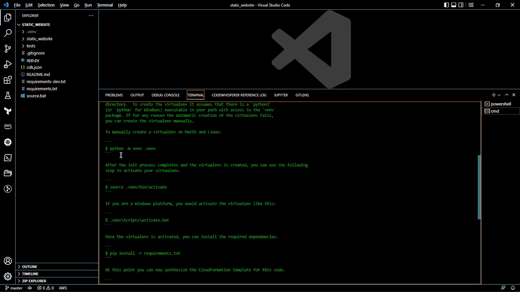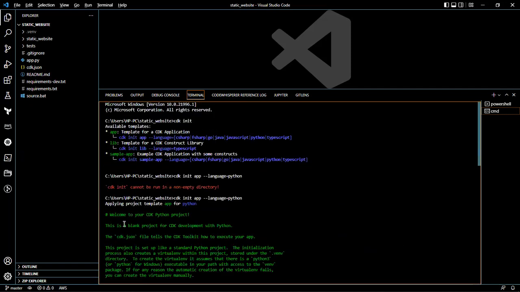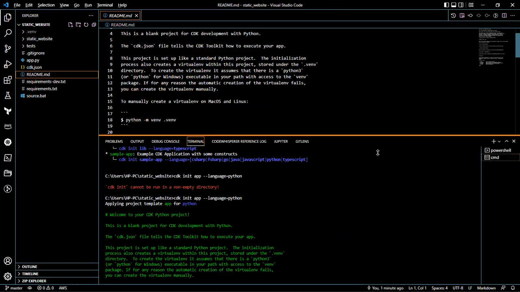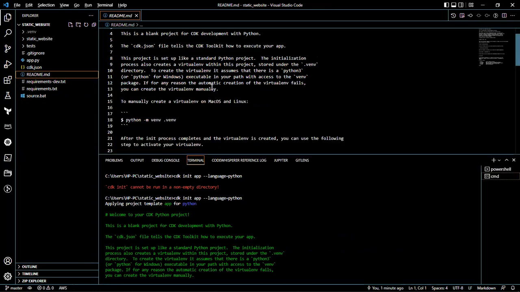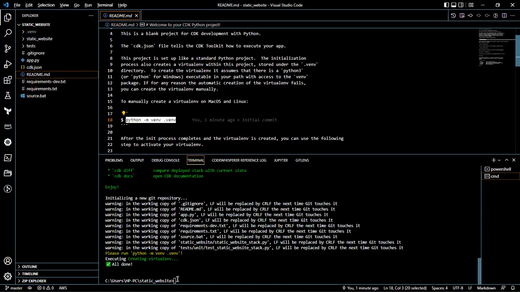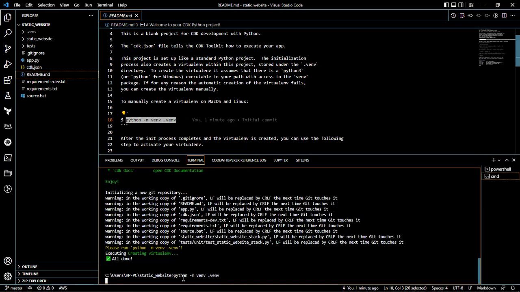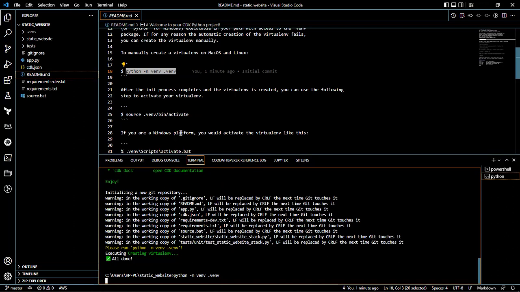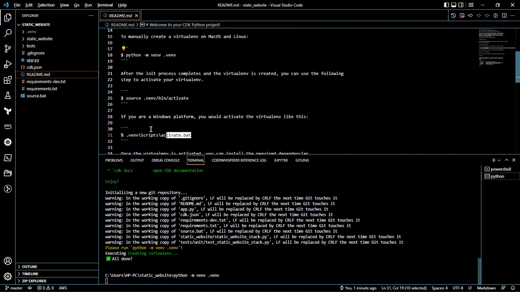Now, it asks me to follow a particular code. Right here, it says, "Welcome to AWS CDK." You can also find it right here in the README. So to manually create, let's do this. We have to run this first. So run this environment first. After that, since we are working on a Windows environment, we're going to run this.